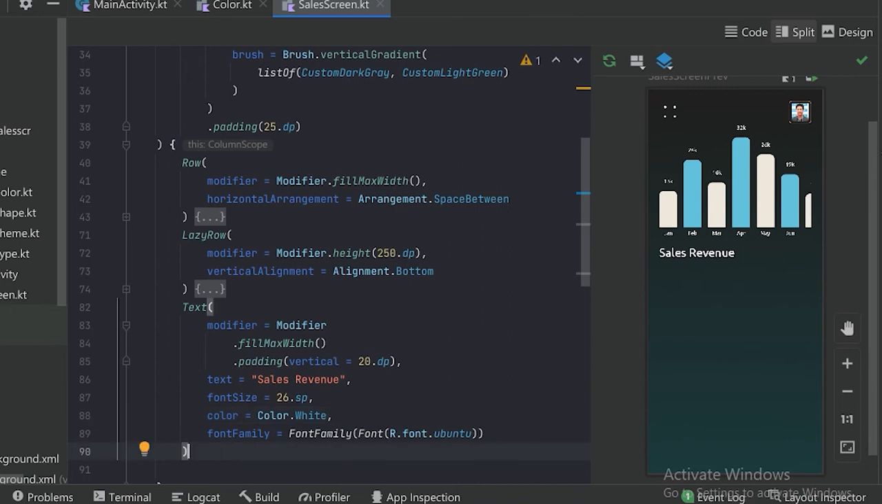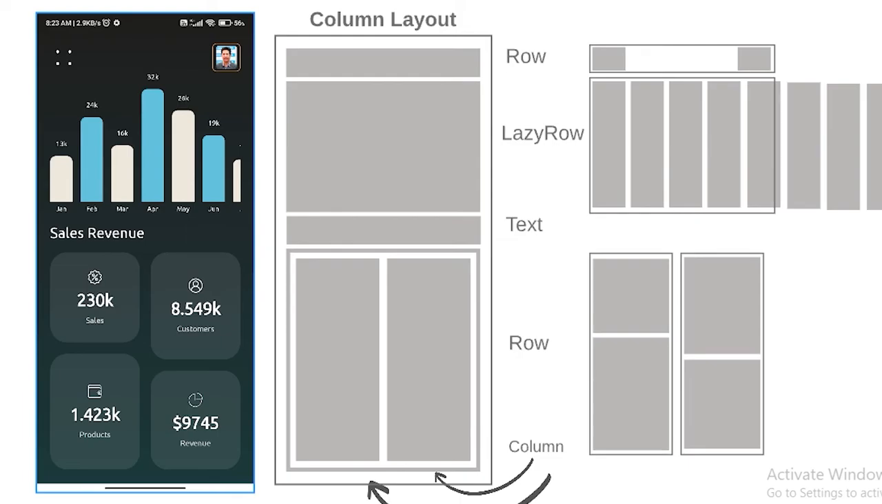Now we need to design those four cards. So let's see the design how we can. For these four cards, first we will take a row layout. In that row layout we will take two columns. For these first two cards, we will put these two cards in the first column and other two cards in the second column. So in this way we will place all these four cards in our screen. So first let's design these layouts.